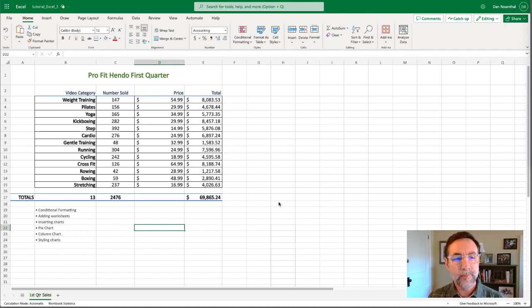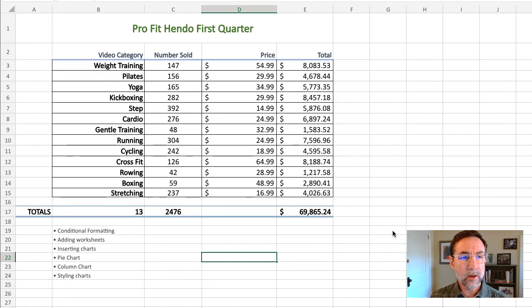So let's get started. Here we can see our ProFit Hendo first quarter worksheet that we've been working on in previous videos. We know that we have this worksheet set up to give us totals. It will also show the data, which is the number sold and the price per unit. In some cases, you'll want to display the results of your worksheet in a more visual manner.